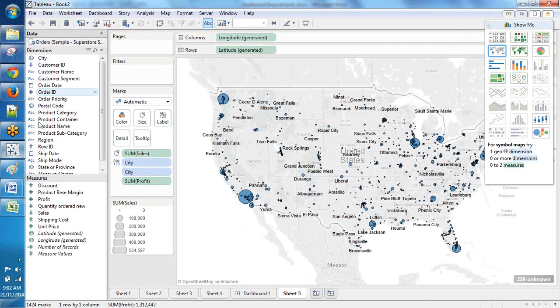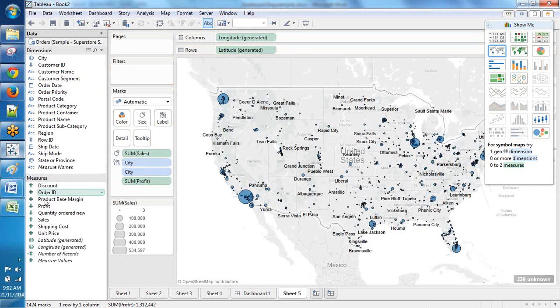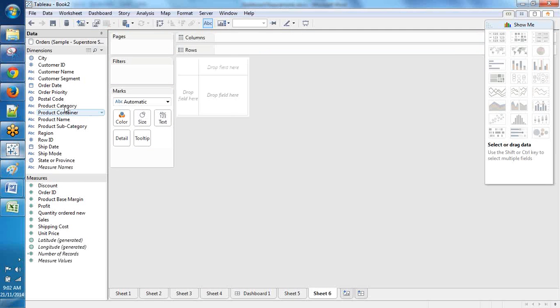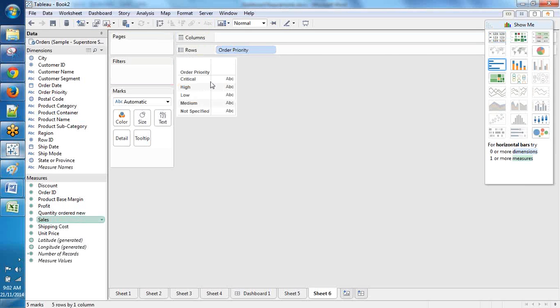Okay. See, over here it is blue. Over here it is green. Pay attention to that color coding. Why? Because green is for green pill and blue pill. I'll show you a quick example there. Order priority. Color of the pill is blue. Sales. Color of the pill is green.